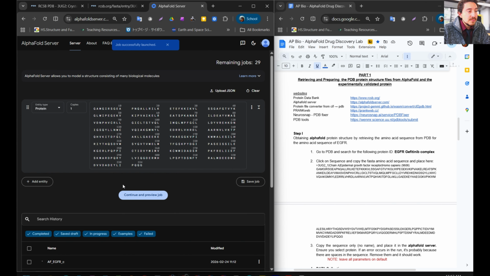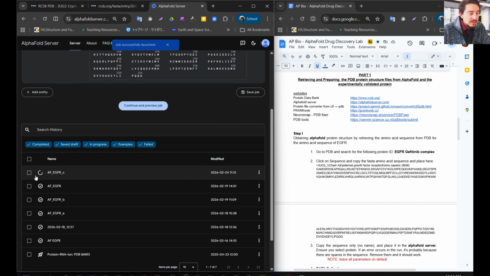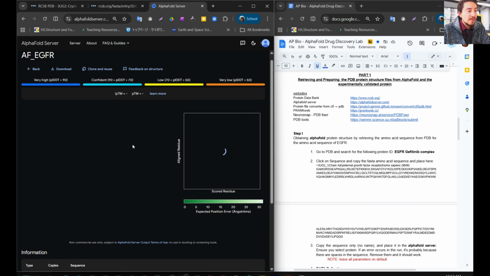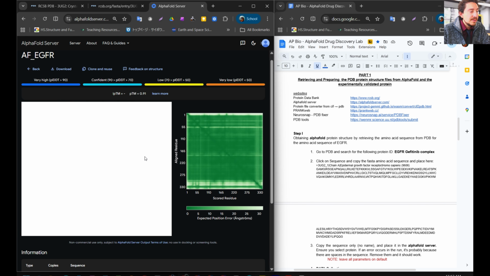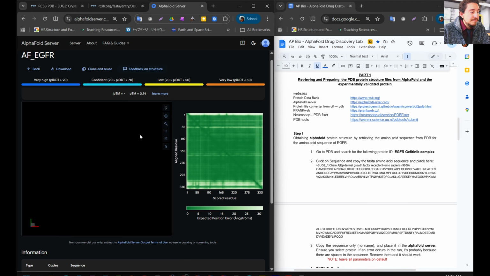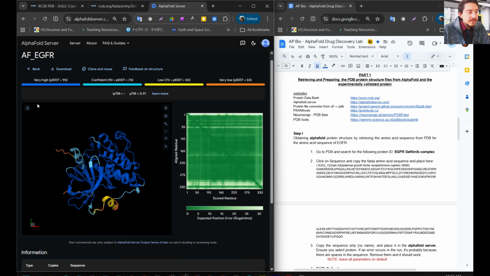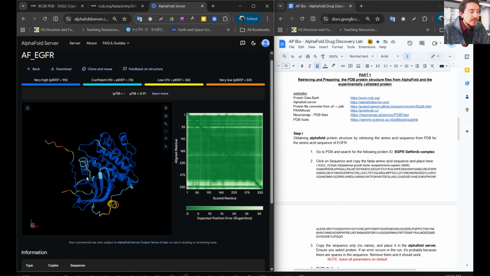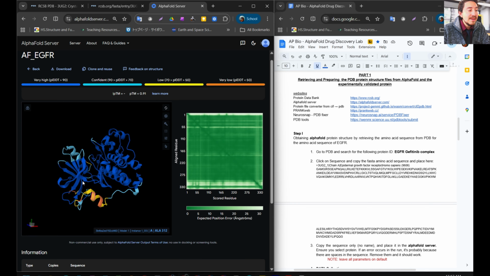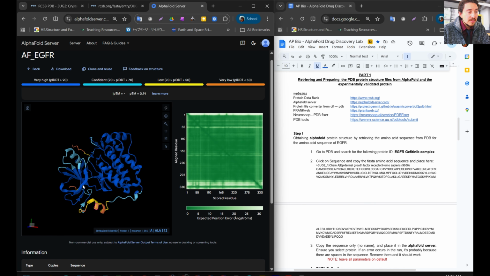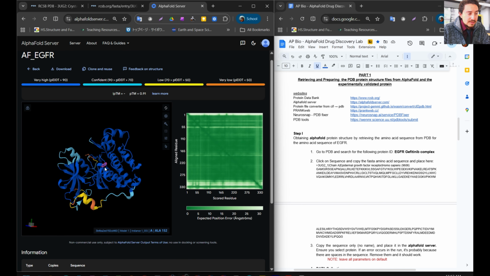All right, so this might take a little bit of time, and you can see it running here. Okay, since I've done this several times, I'm just going to click on it, and you'll get this particular output. Just letting it load for a bit. When it finished the run, you can see the 3D structure of your EGFR protein made by AlphaFold. And some things about this.